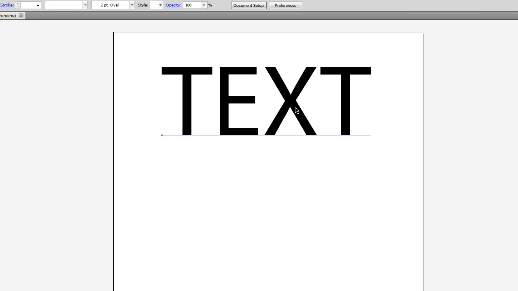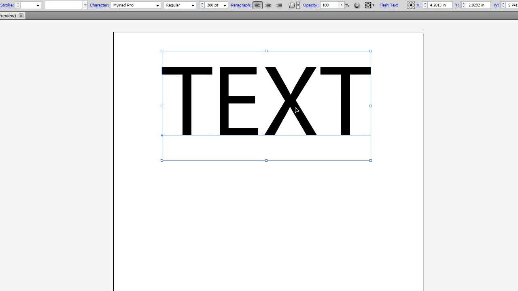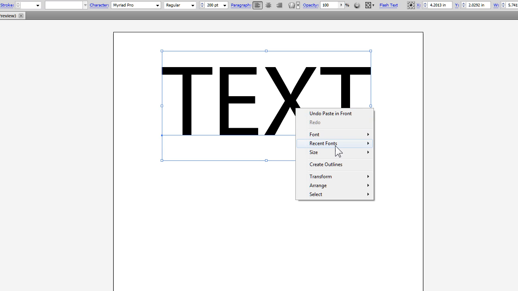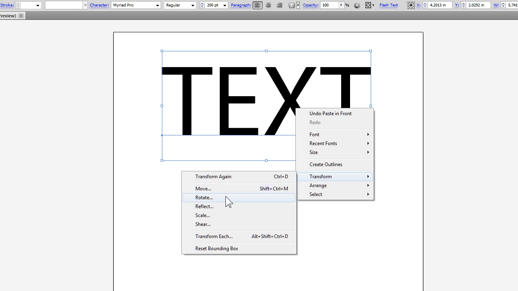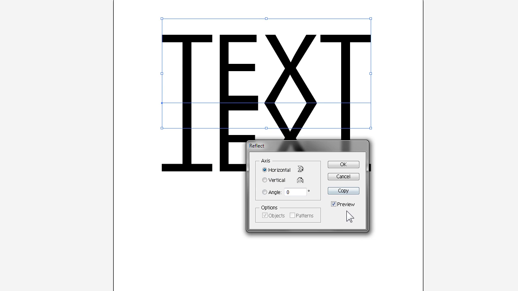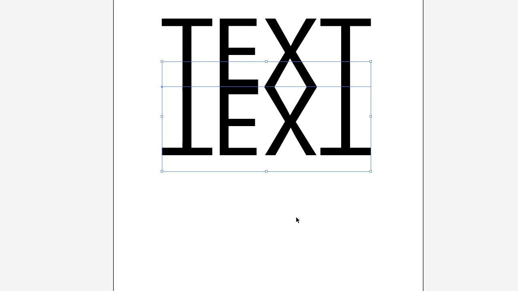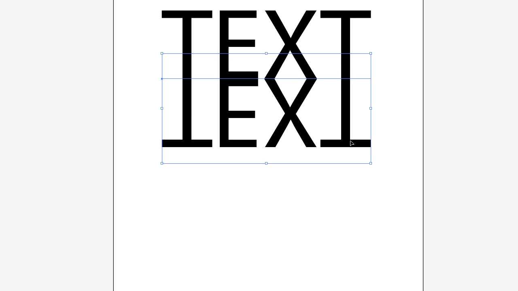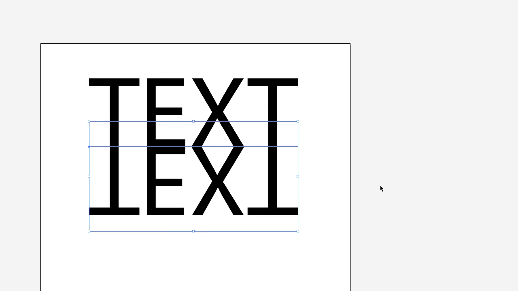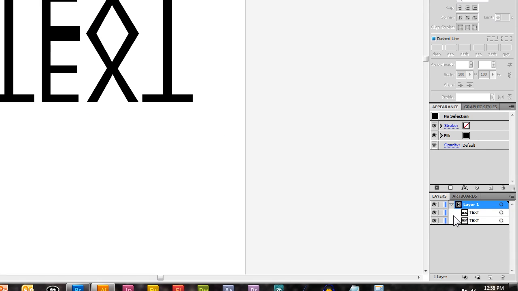And all I'm going to do now is hit Control C and Control F to paste right in front. Right click on the text and transform, reflect. Have your preview selected if you want, and what I want to reflect is horizontal. That way the text that I just copied and pasted in front will flip over and reflect.